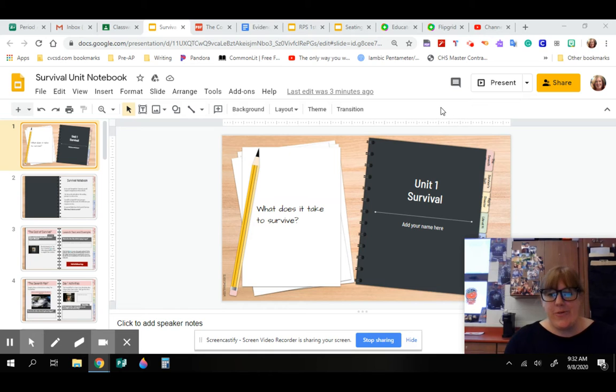Today, I'm going to walk you through this Unit 1 Survival Notebook. This is a very large notebook that we're going to be working in throughout the 9 weeks. Similar to your RPS activity, you're going to be submitting this, and then you're going to be getting it returned to you so that you can continue to work on it.